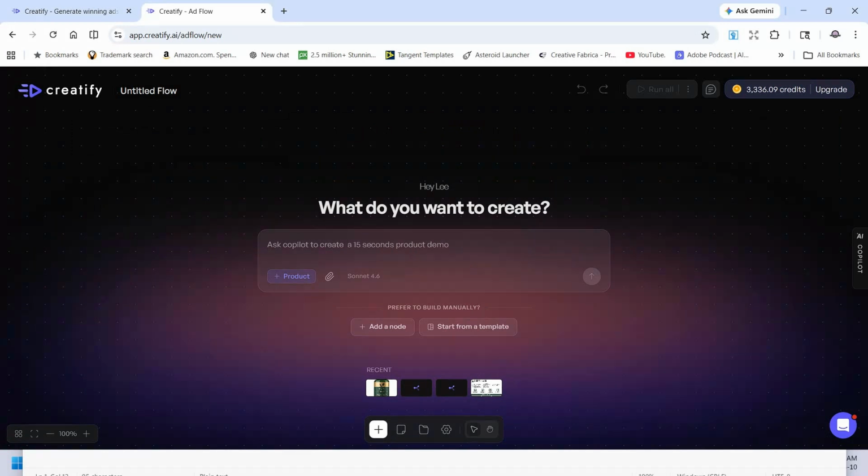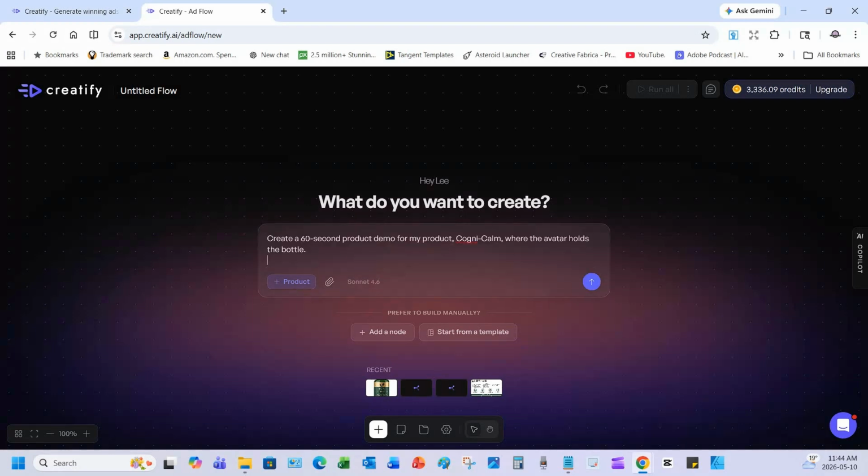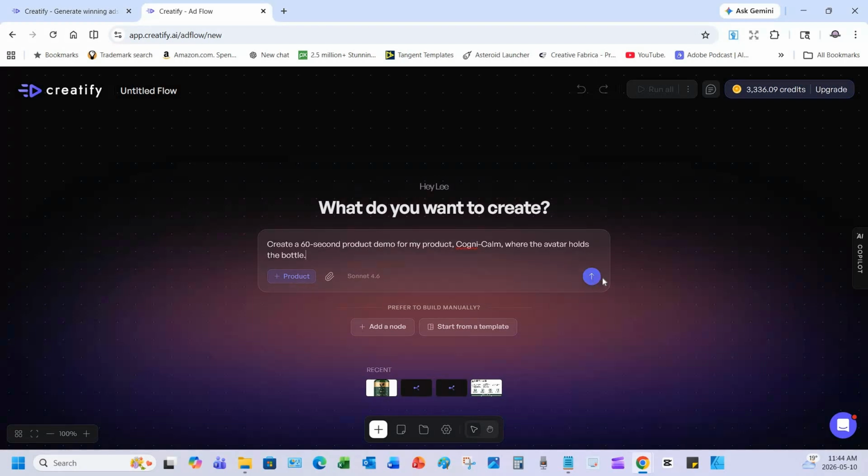You click the Add Product button to add your product and a simple text to say what you are trying to create. For this example, I entered this simple text: create a 60-second product demo for my product, Cognicom, where the avatar holds the bottle. Enter your text and press the blue arrow to start. I have already run this and it's listed below as recent. I will click it to reopen it.